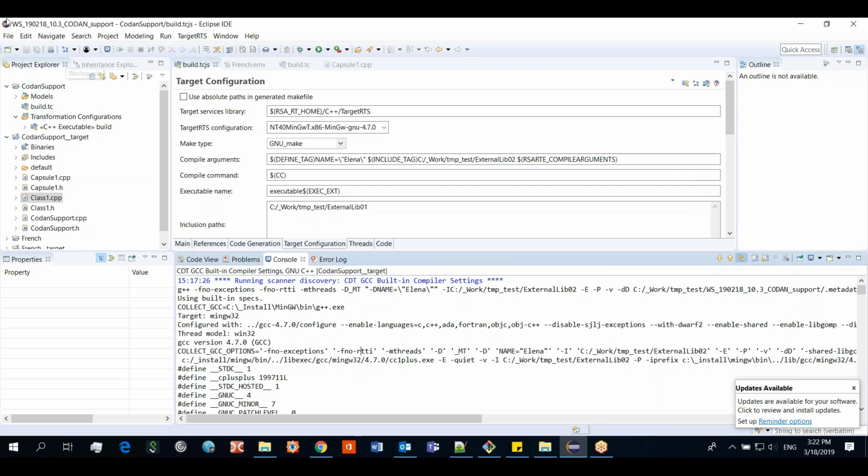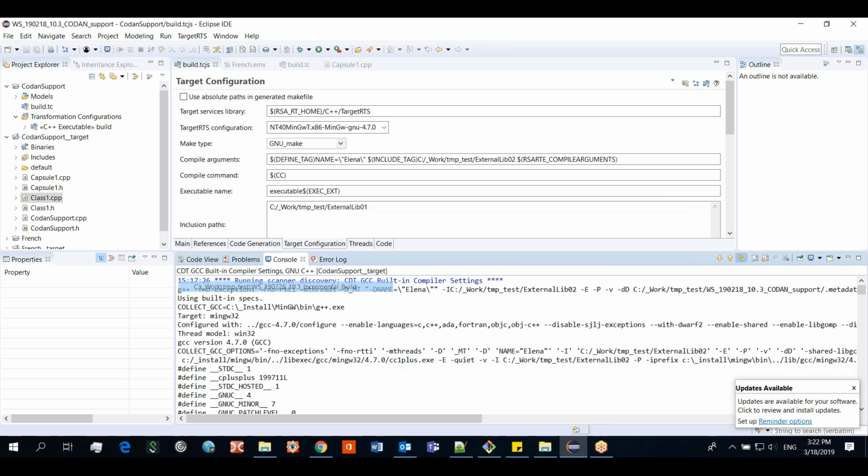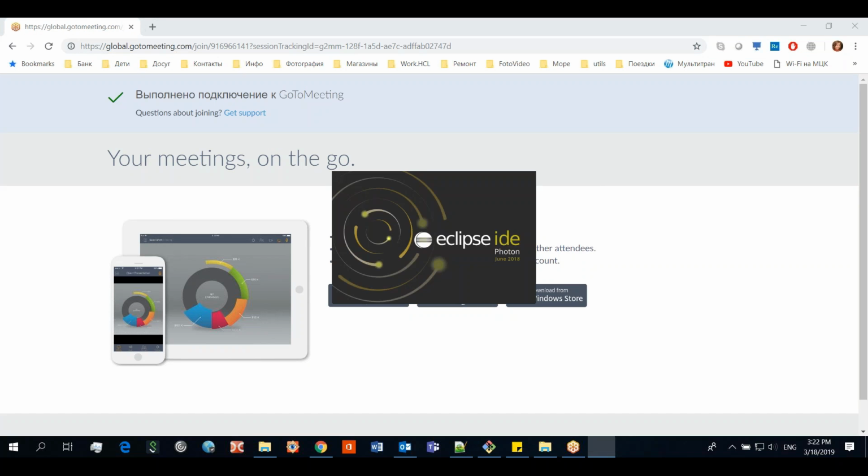So the next topic is build improvements for the incremental build. I will switch to a different workspace.